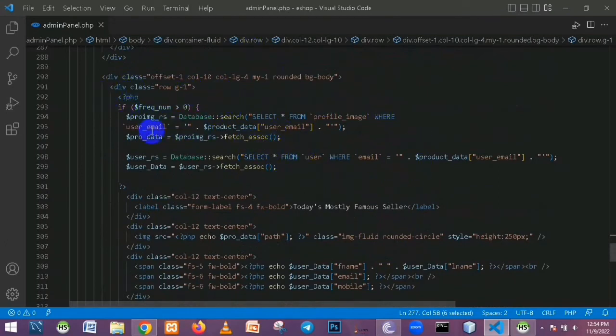As same as this we can program famous seller of today. So we are making this profile image result set, and I want to get my user's profile image from my profile image table in database, and I want to make this profile data variable here, and now I can get my user's profile image using this profile data, and I made that user result set, and now I can make user data variable using this user result set and fetch as connection.